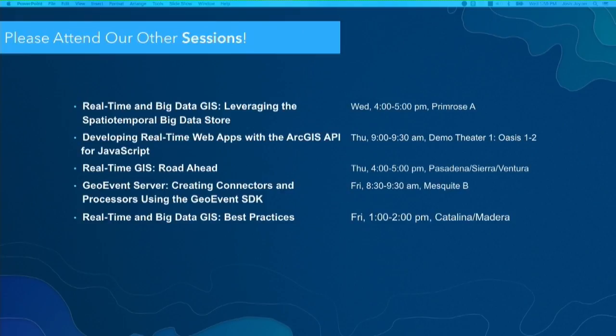We have a session Friday morning on creating connectors using the GeoEvent SDK. So for those of you interested in expanding some of our out-of-the-box capabilities with GeoEvent, either to connect to additional data sources or for additional kinds of processing, there's a session on that Friday morning. And then we have a repeat of a session we did earlier today about best practices for real-time and big data. If you're already using it, it gives you some insight, a look under the hood at best practices, and some ways to avoid some gotchas when you're doing setup. So hopefully some really good information there as well.